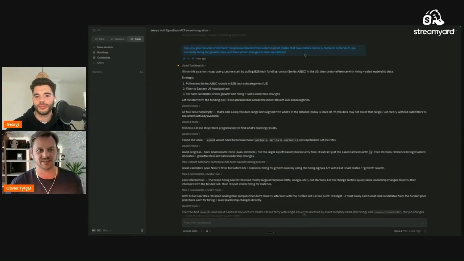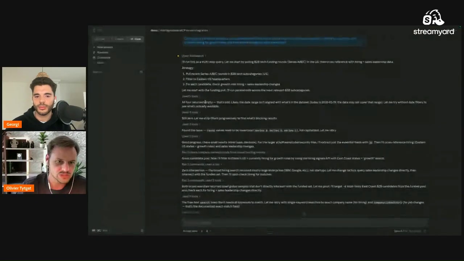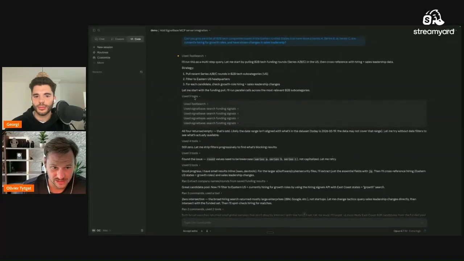I like, again, I think when you build a list from scratch, what signal tools allow you to do is recreate this situational profile, right? Which in this case is a series of events. So we want to look for B2B tech companies based in Eastern US that have done a series A, B, or C, are currently hiring for growth roles, and have shown changes in sales leadership. And then essentially it does all these things which you would have had to engineer yourself in Play, tying together all these different tools. It now does all these things in the back end.